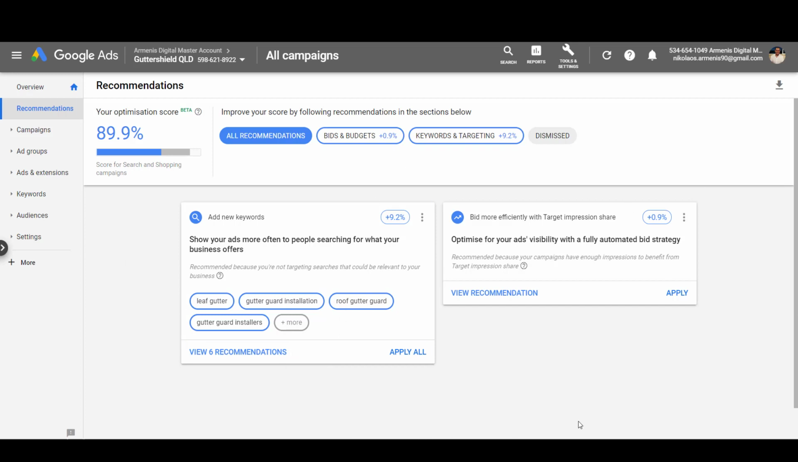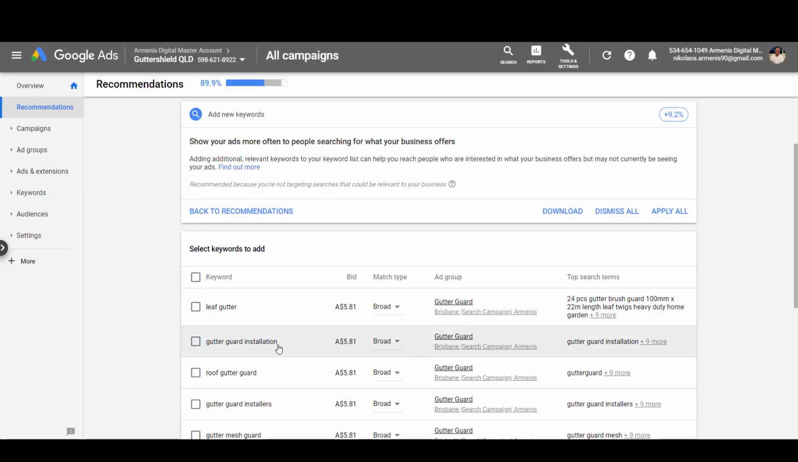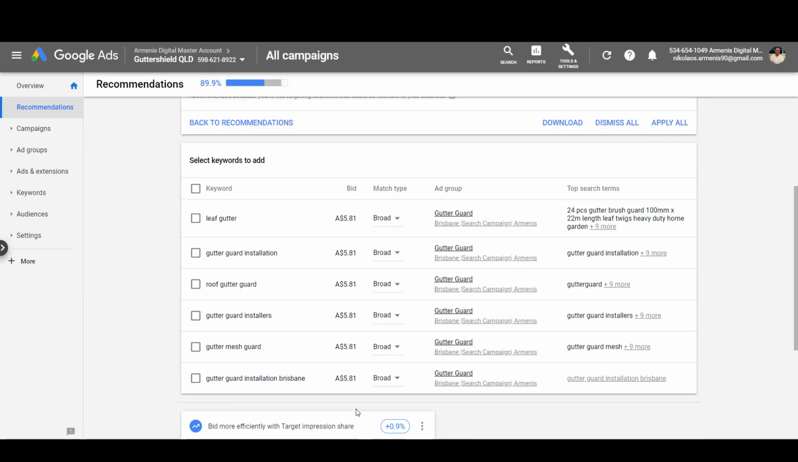I recommend that you can play around and test these, but stick to the ones I've showed you. So stick to things like manual CPC, enhanced CPC, if you're just starting out max clicks. But if you're at max clicks, eventually you're going to want to change. I do not recommend target impression share, and Google always recommends it. Please don't do it. Have a look at the keywords they recommend, and make sure you don't install all of them. A lot of the time it recommends broad ones, and you probably don't want to be doing that because look at this, straight away, leaf gutter, 24 pieces gutter brush. Like that's just not something that I want to come up for.